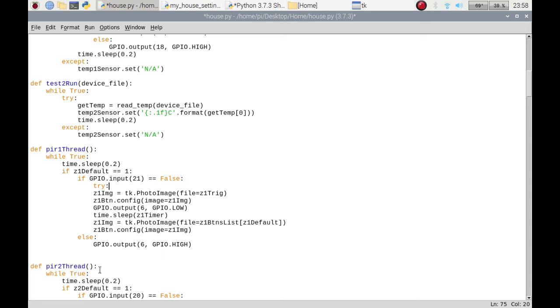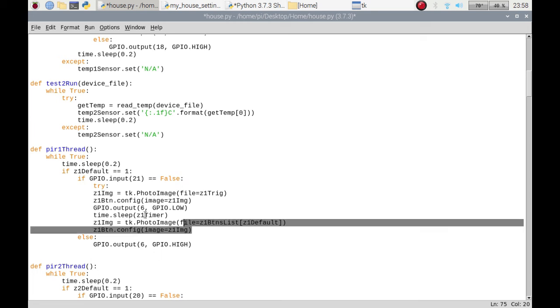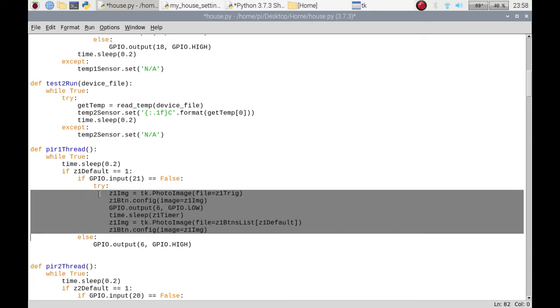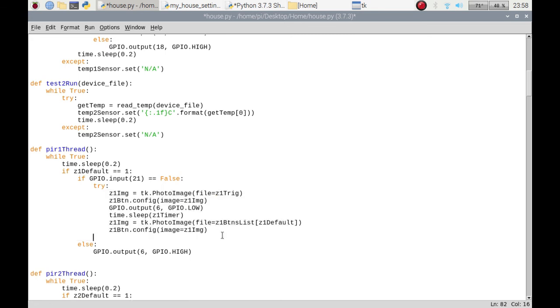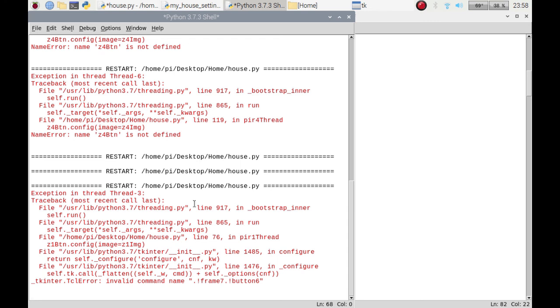Try. So all of this needs to shift over a smidge, and in here we want to have our exception. And looking at our error, I'm not sure if that will actually take as the error. But we can try it.